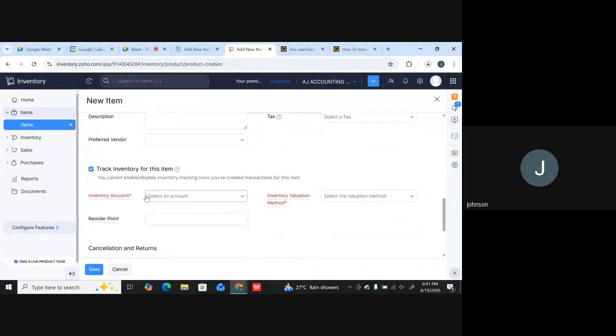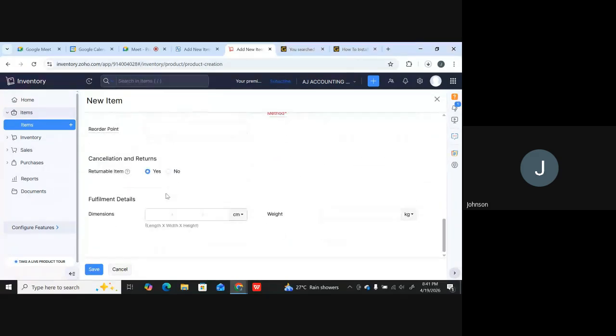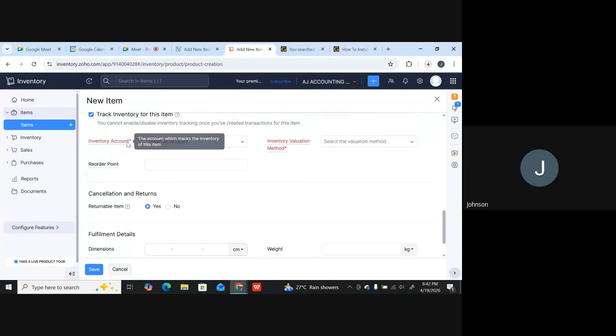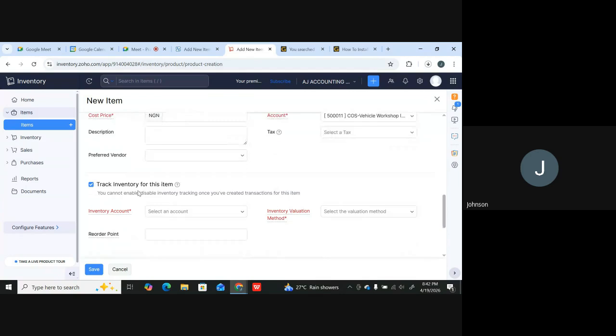Then we go down, and here is where the inventory aspect now comes in. So I will always say that if you want to create inventory, use the inventory app. Do not use Zoho Books. So use the inventory app. Over here now, we are creating the item. Now you come over here and say, okay, track inventory for this item.